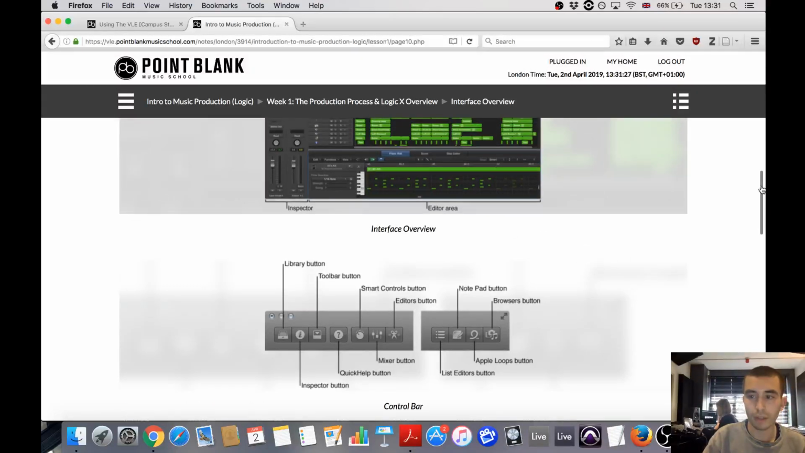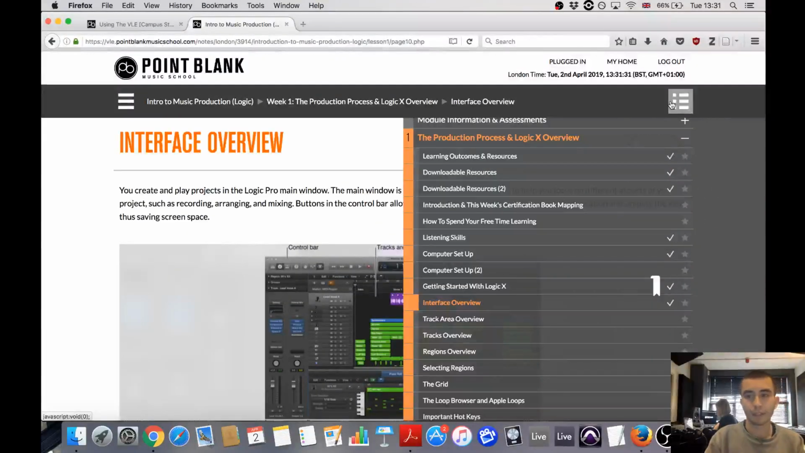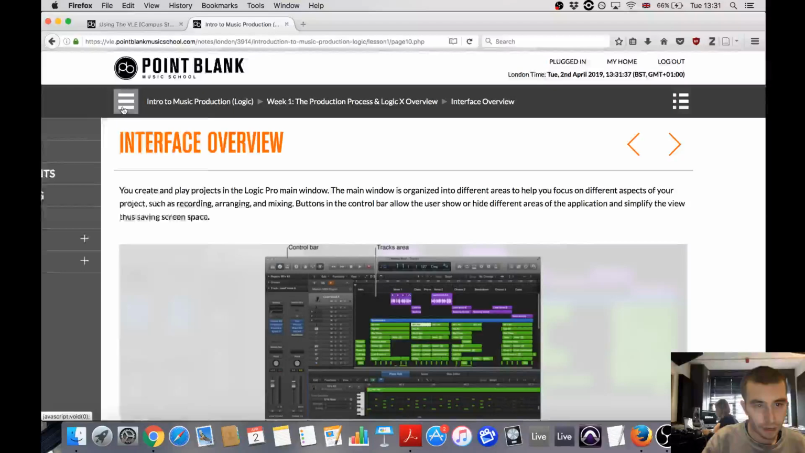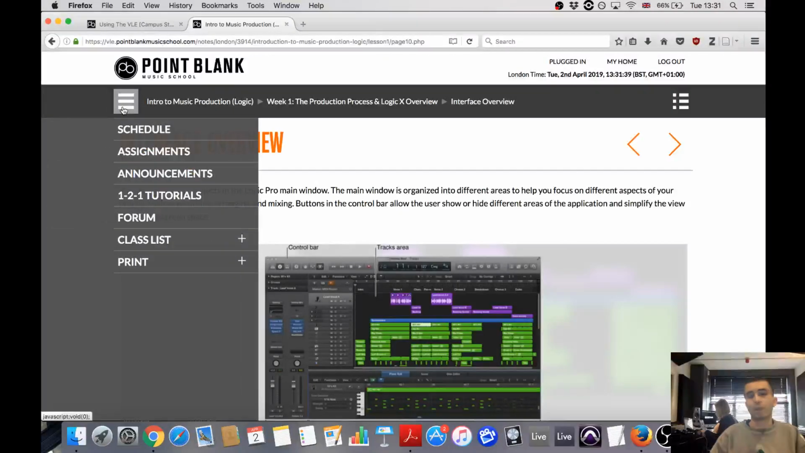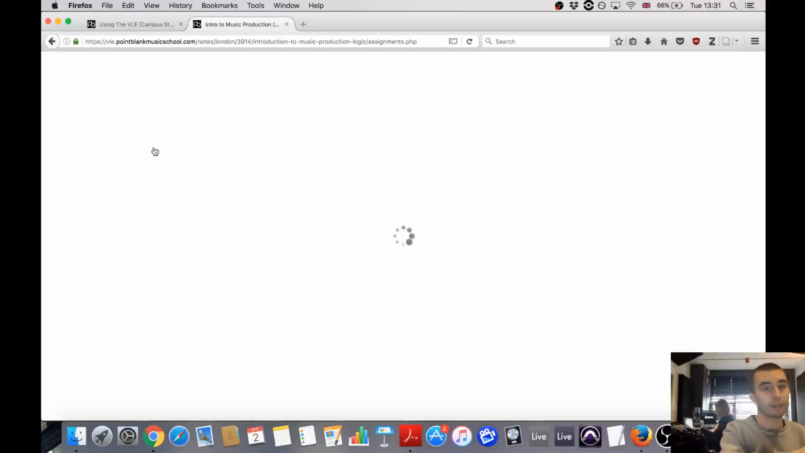Alright, so that's that for this side menu. Let's go over to the left-hand side menu, which we haven't taken a look at yet. This is what we call the VLE tools menu. I'll just expand that out for you now. The schedule page we've already looked at. That was the landing page we first landed on. I'm going to jump into the assignments section very quickly.